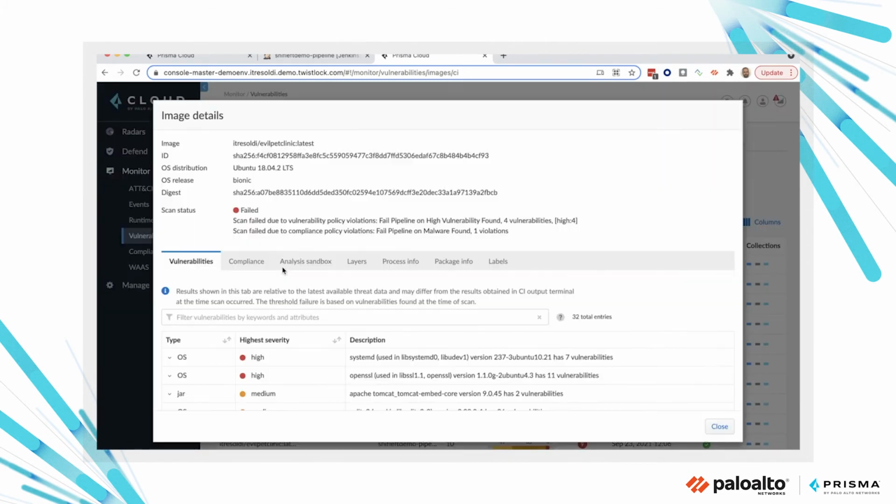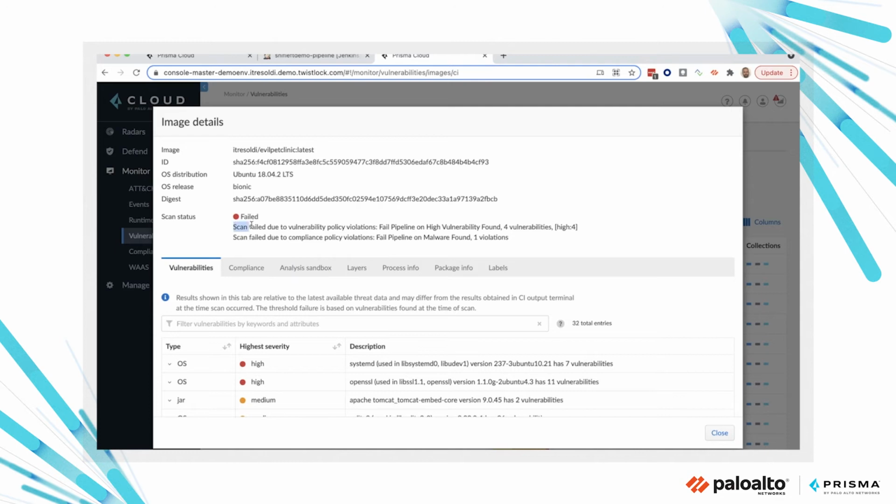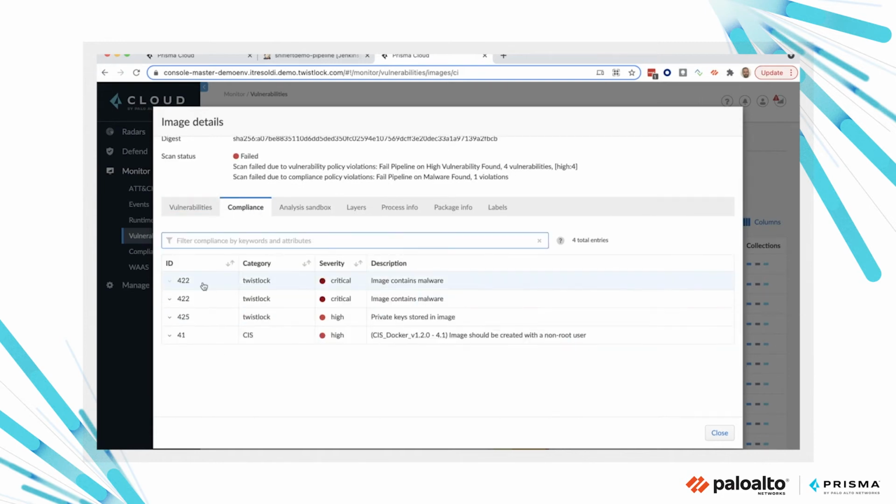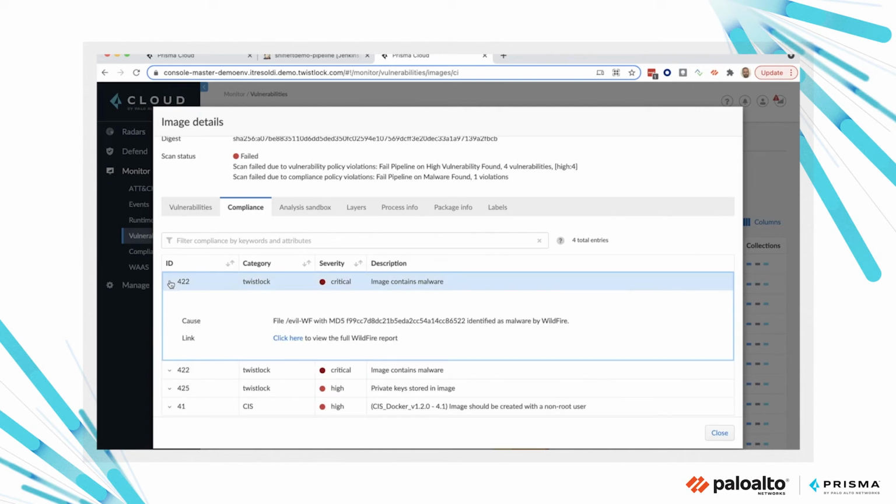So vulnerabilities found and also malware found inside our container image. So we have both vulnerabilities and non-compliances inside my container image.